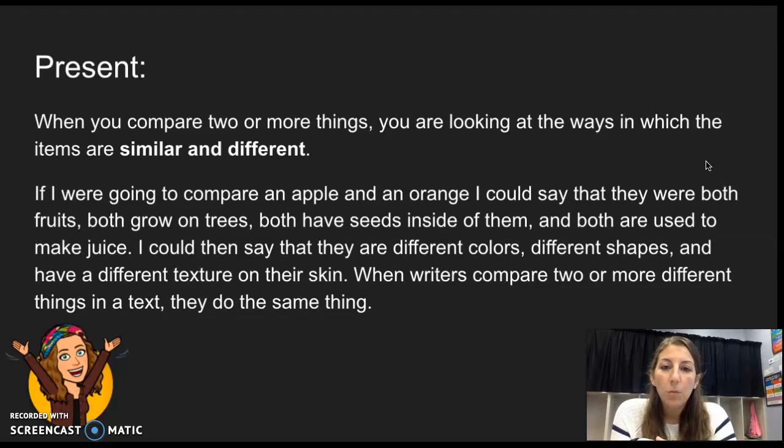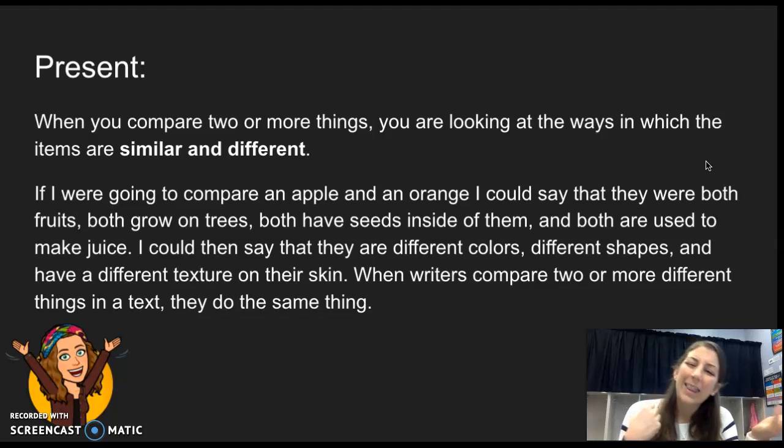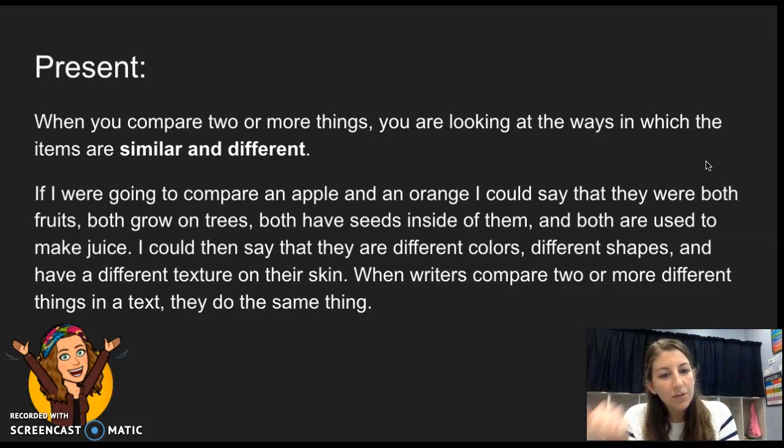When you compare two or more things, you are looking at the ways in which the items are similar and different. If I were going to compare, for example, an apple and an orange, I could say that they are both fruits, they both grow on trees, they both have seeds inside of them, and both are used to make juice. I could then say that they are different colors, different shapes, and have a different texture on their skin. When writers compare two or more different things in a text, they do the same thing.